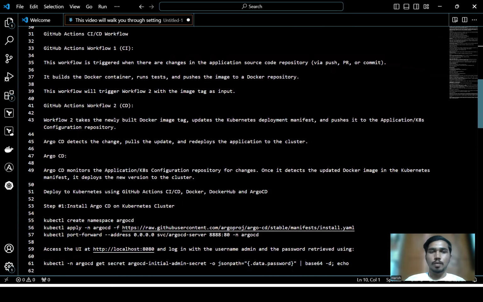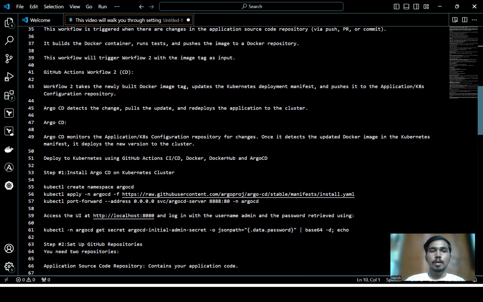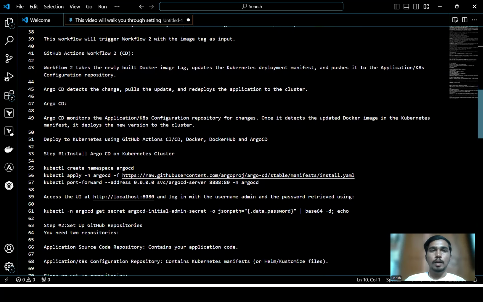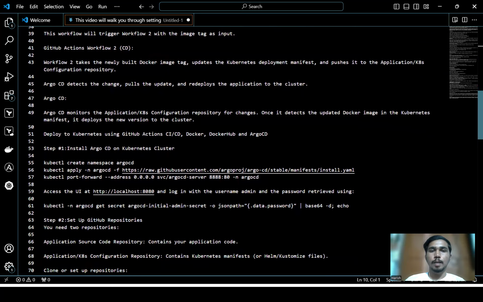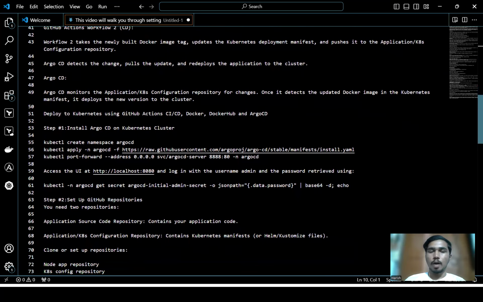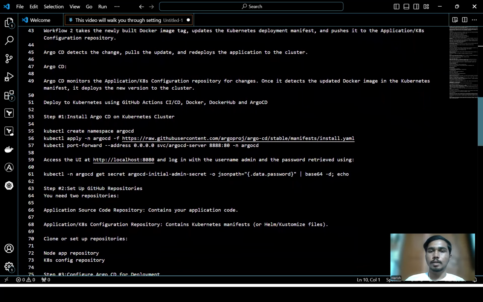GitHub Actions workflow 2, which is CD. Workflow 2 takes the newly built Docker image tag, updates the Kubernetes deployment manifest, and pushes it to the Kubernetes configuration repository. ArgoCD detects the change, pulls the update, and redeploys the application to the cluster. ArgoCD monitors the Kubernetes configuration repository for changes. Once it detects the updated Docker image in the Kubernetes manifest, it deploys the new version to the cluster.